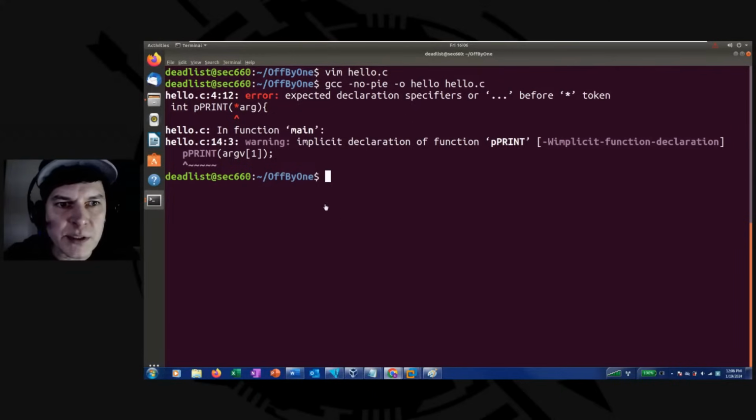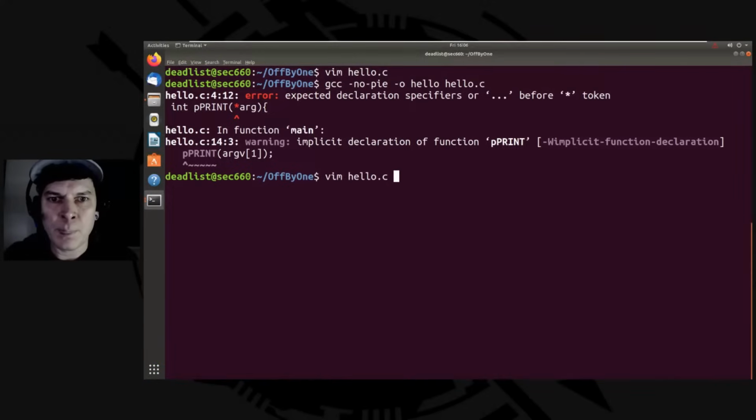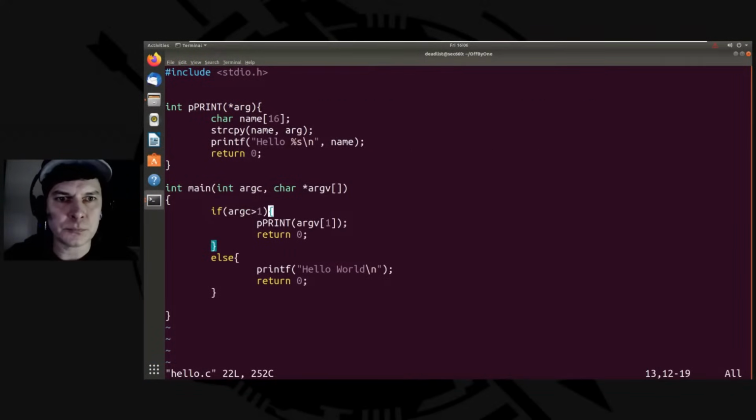All right, so let me go back to seeing what the problem is here. It says it's a function declaration, and it doesn't like that. All right, let me go back. So we're calling pprint here, and we've got arg. Oh, it doesn't like the fact that I didn't tell it what that is.